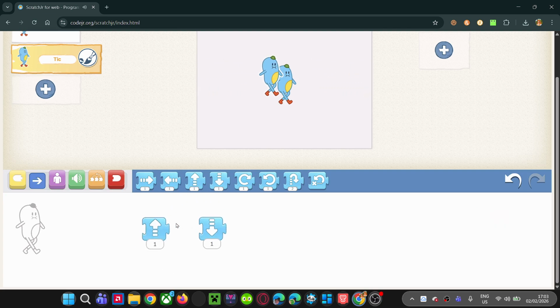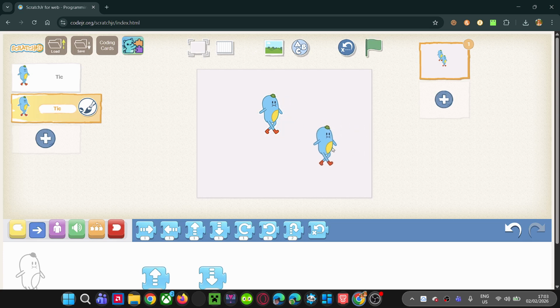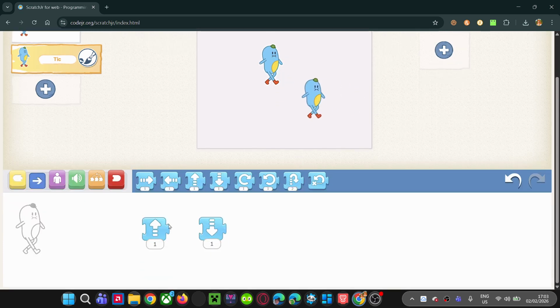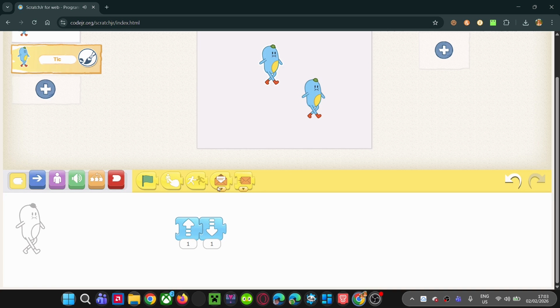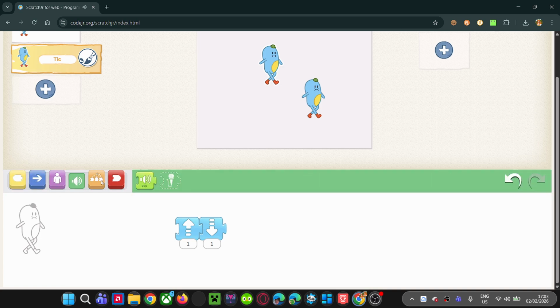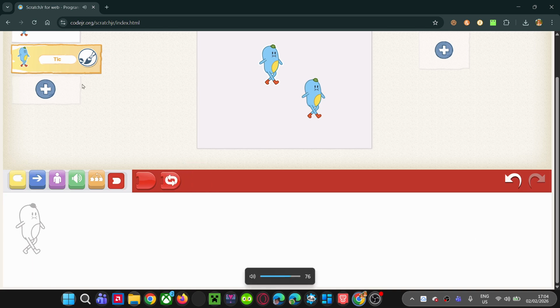Now the up and down. These blocks will make the sprite go up and down. Scratch doesn't have a symbol for that, but Scratch has the change y by 10 for the up one and change y by negative 10 for the down one. In Scratch Junior, there are only events, motion, sounds, looks, control, and end blocks. There are no variables, math blocks, and more because Scratch Junior is made for kids.